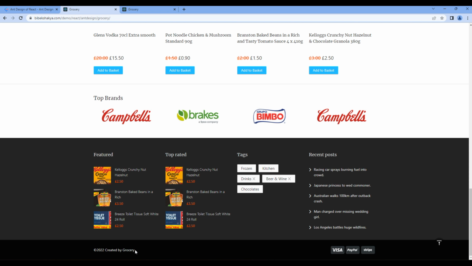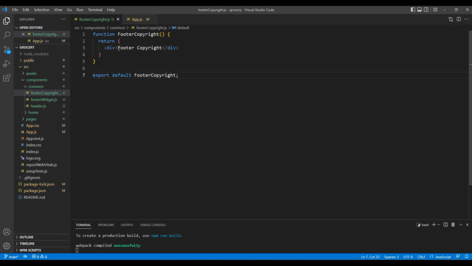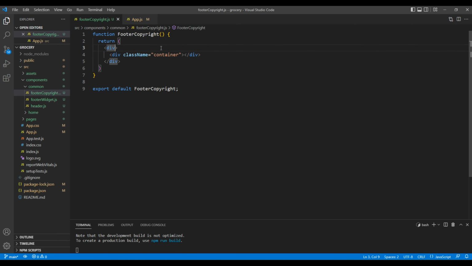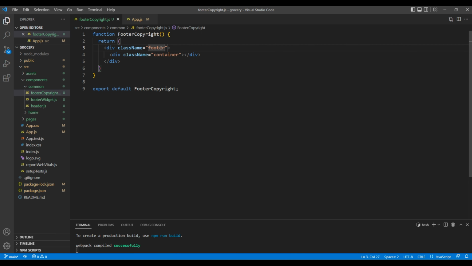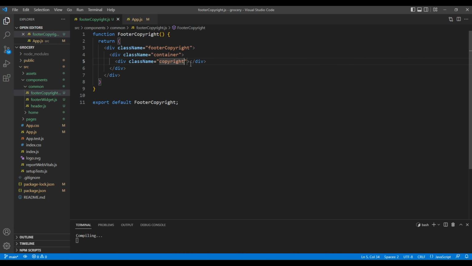Now let's add this copyright text. So inside this div tag, add another div tag with a class container. On the parent div tag, let's add a class footerCopyright. Inside container, add a div tag with a class copyright. Then you can add your copyright text.